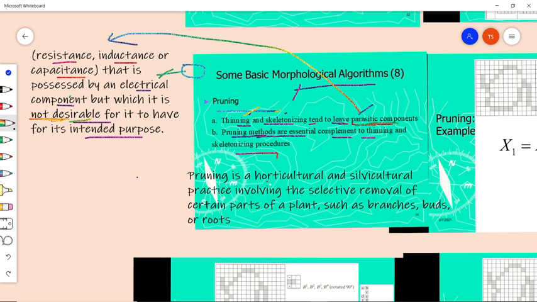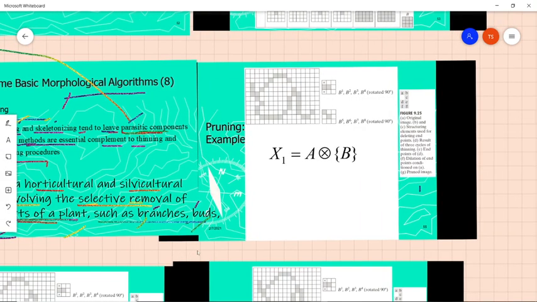Pruning is a horticultural and silvicultural practice involving the selective removal of certain parts of a plant, such as branches, buds, or roots. Whatever we want to select and remove from the branch, the bud, the root, or any part of the plant, we can do by the process of pruning. Now I'll show you an example for the pruning operation.